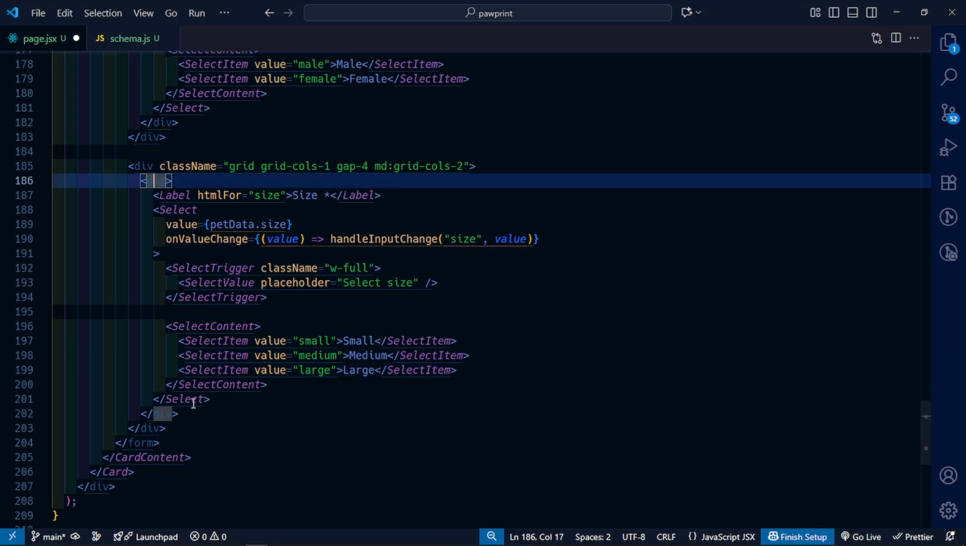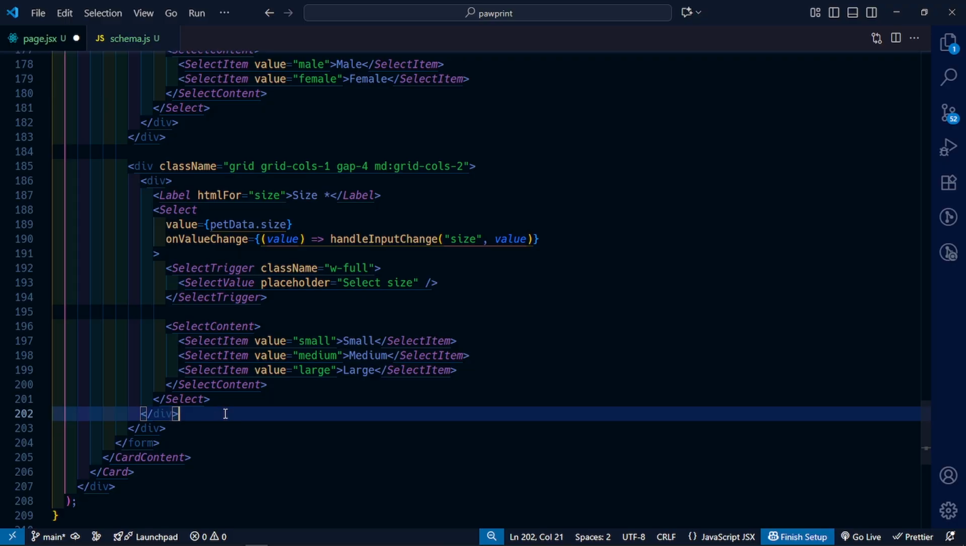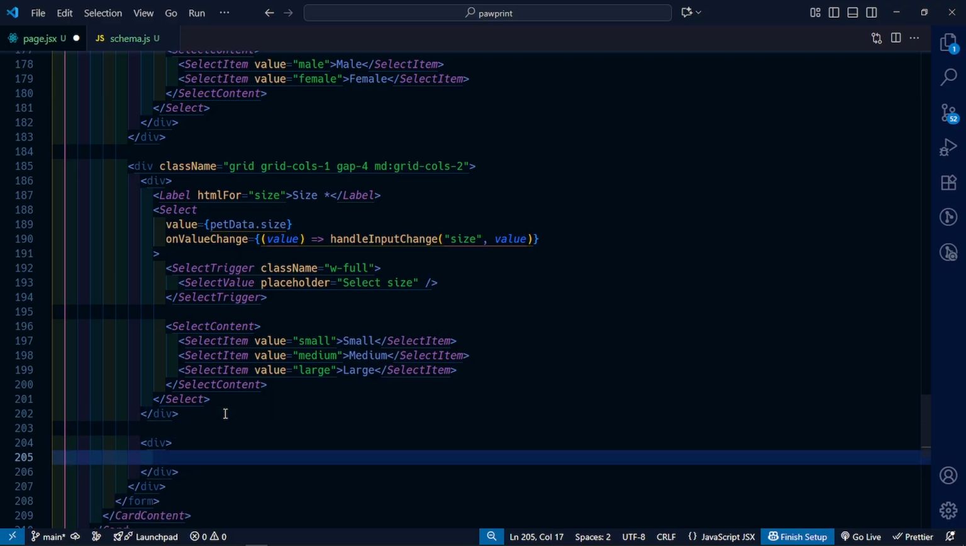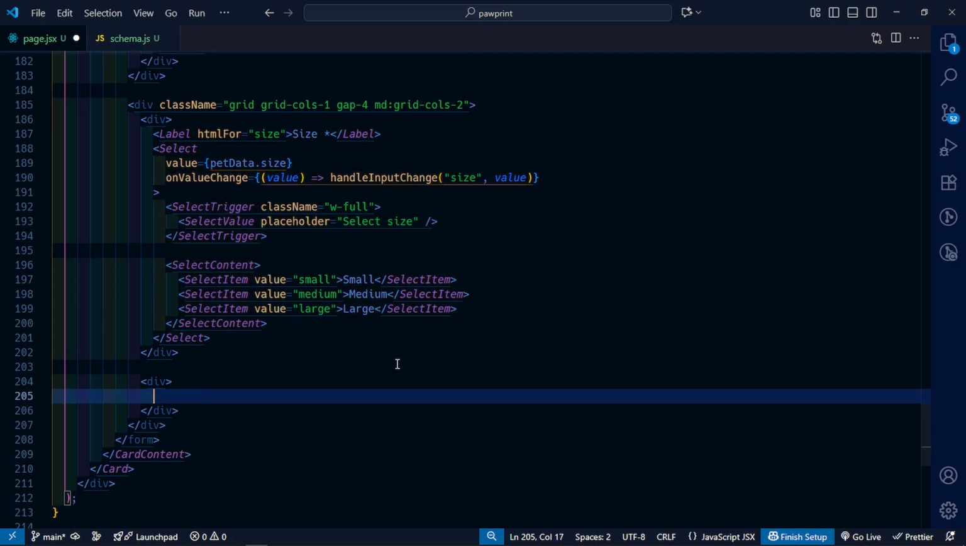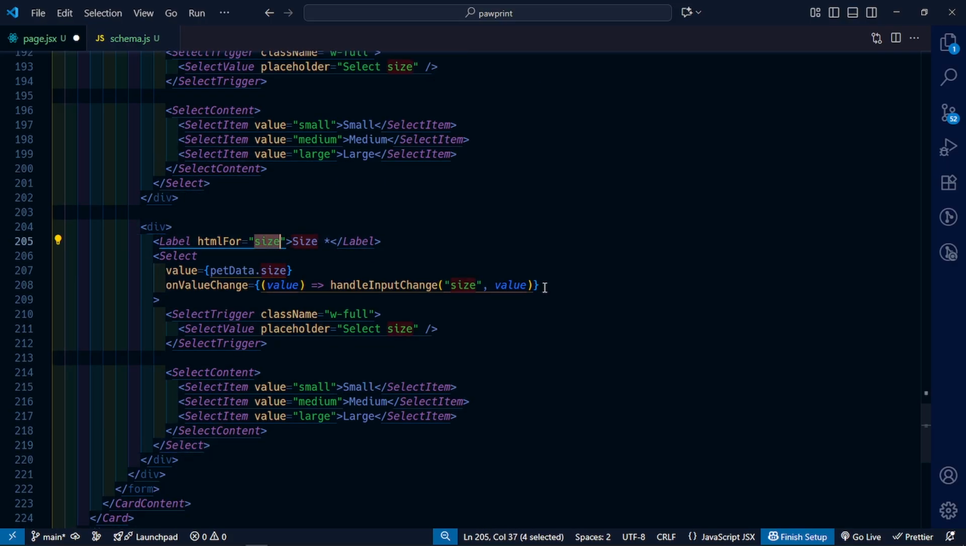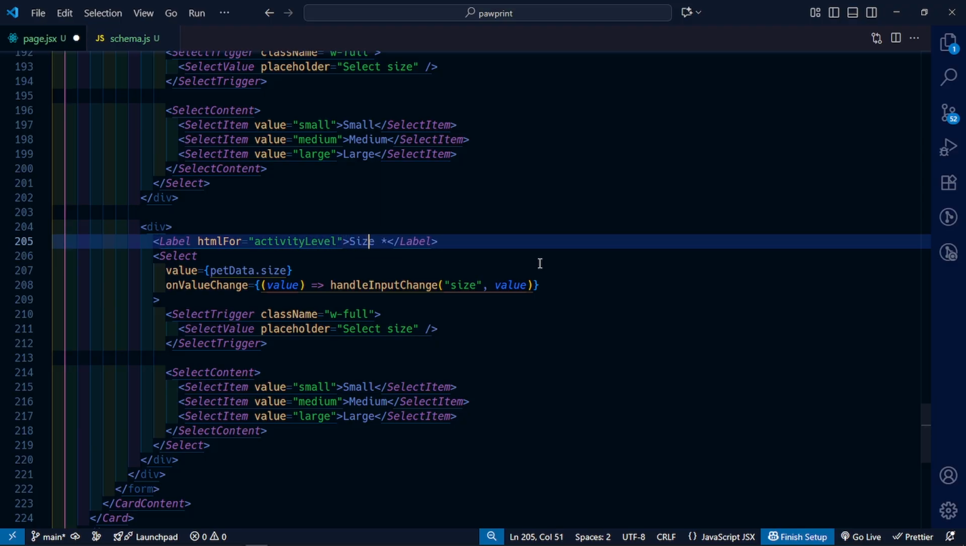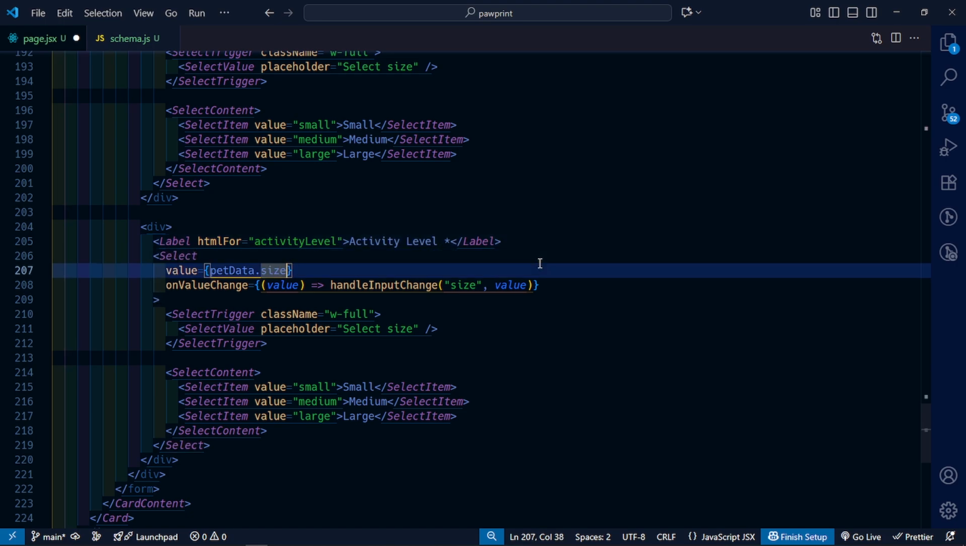And then right after this closing div, we're going to have another div, and let's copy this label and select because it's going to be faster. So copy and paste it here. Now this one is going to say activity level. The text here is going to say activity level. The value here is going to say petData.activityLevel.